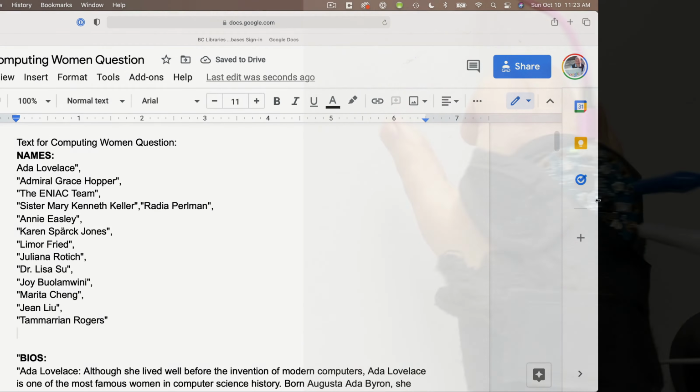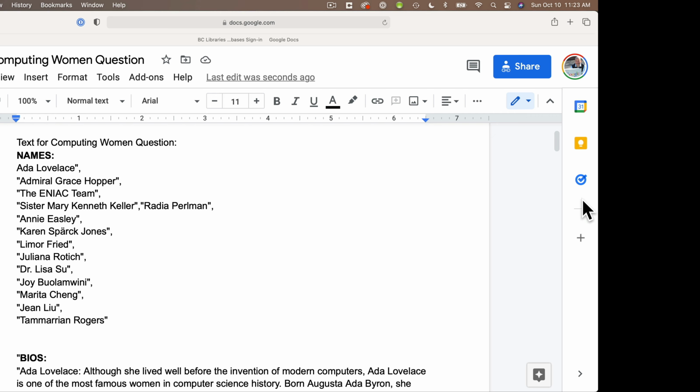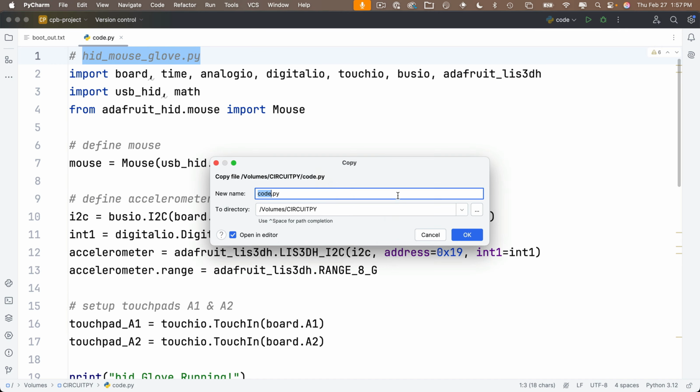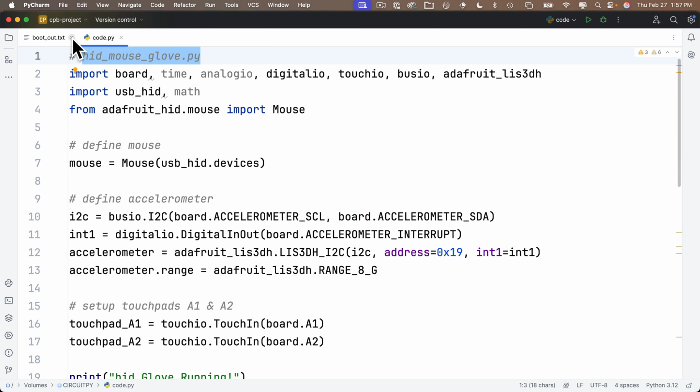Nice work! So I hope you've enjoyed learning how to work with the HID libraries for mouse control. And don't forget to save this to your CircuitPython school folder as HID_mouse_glove.py and close that external tab.